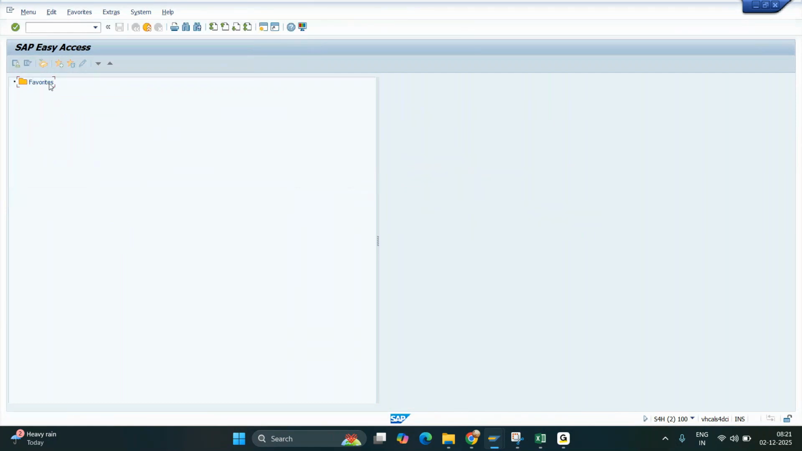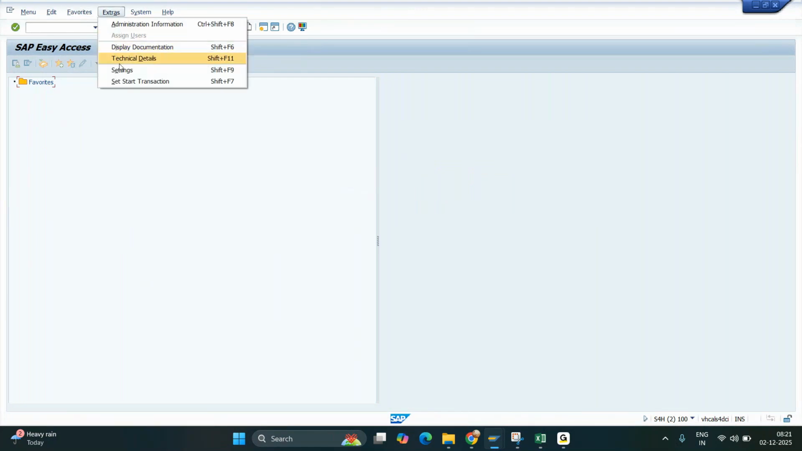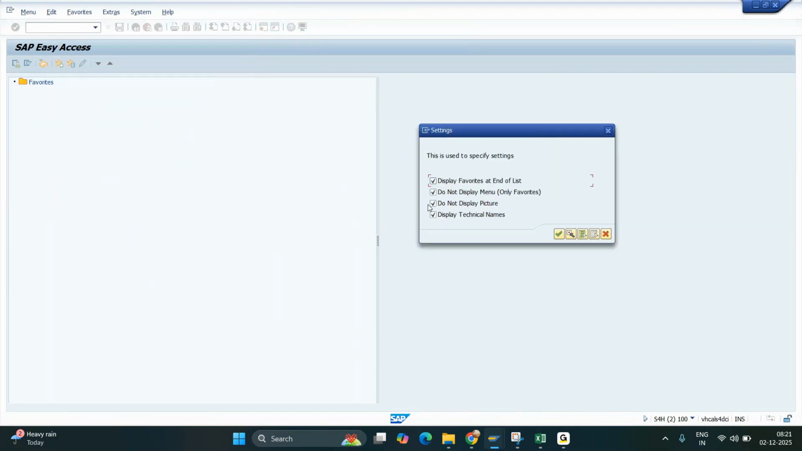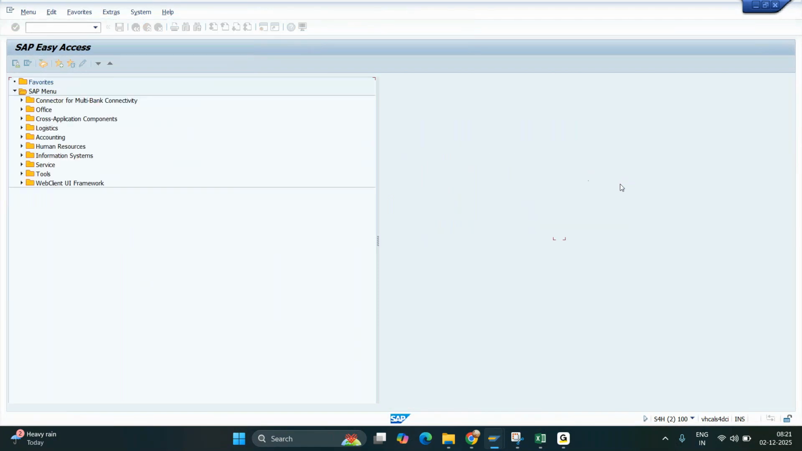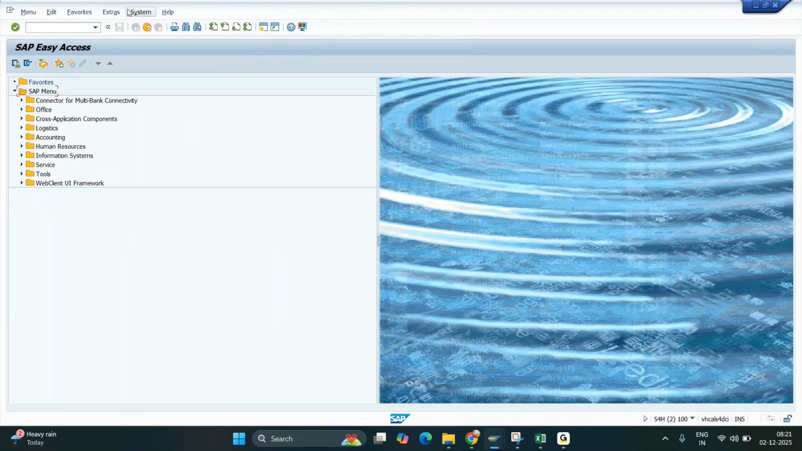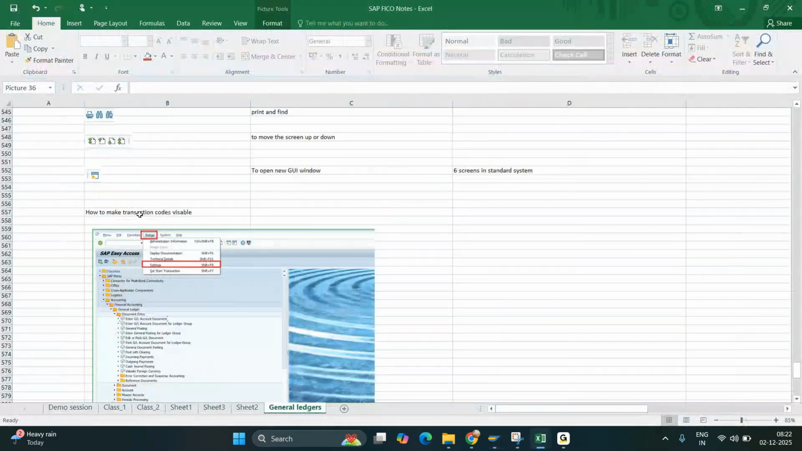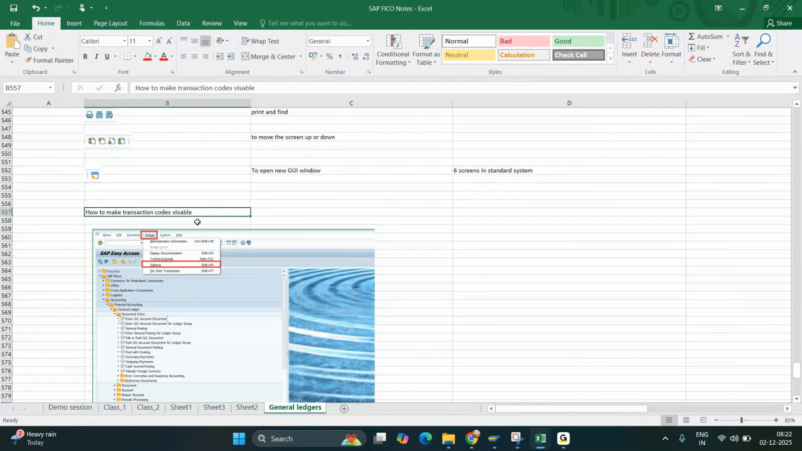So I'm only seeing the favorites, correct? I am not seeing anything other than the favorites. I am not seeing any T codes. Now let's keep what we want. So, okay. Now, you understood the functionality of the settings, what we use and why we use. Okay. After that, how to make the transaction visible?